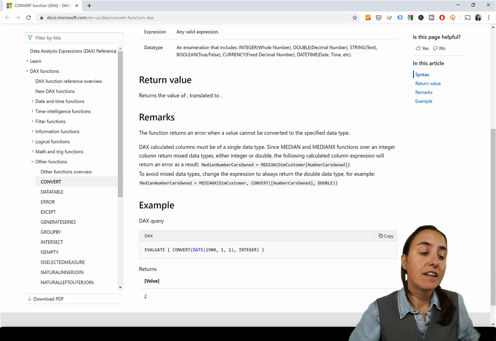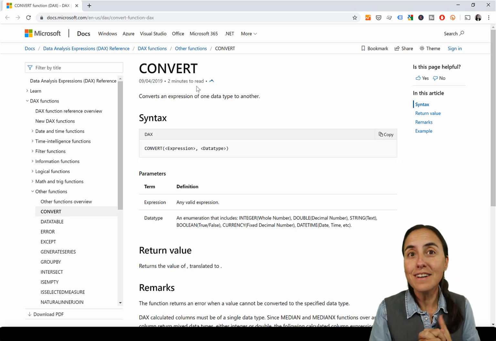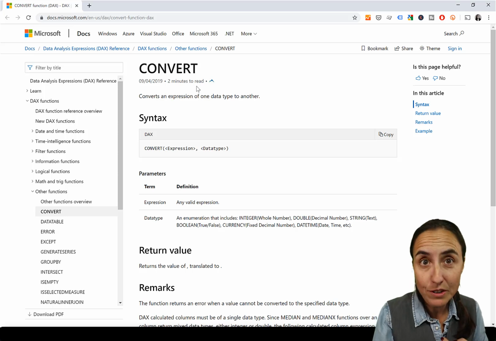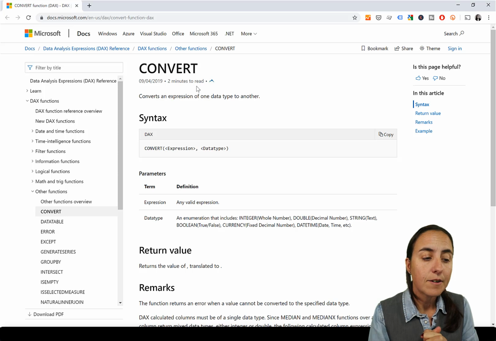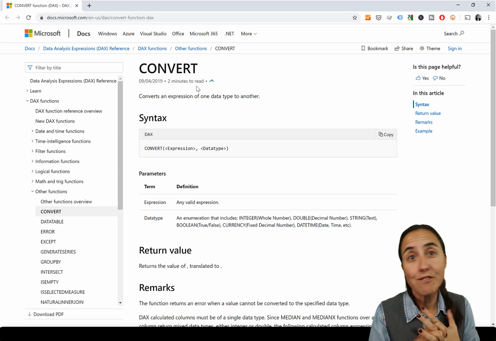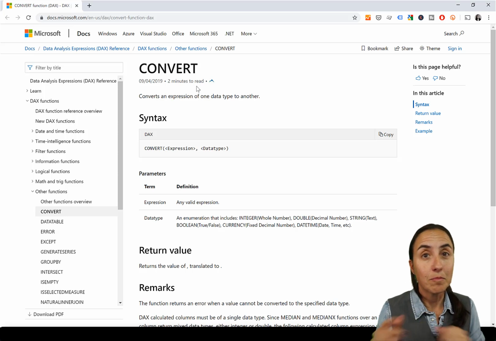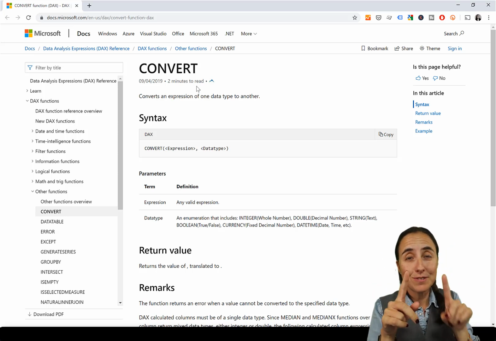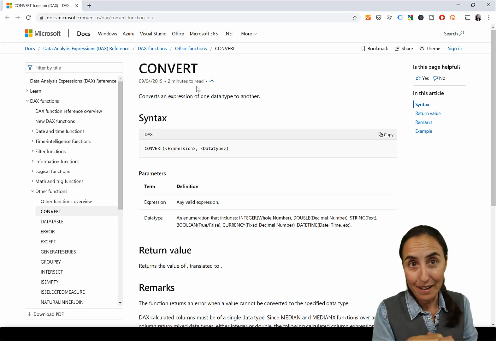In today's DAX Fridays, we're actually going to review a new function that was introduced in the Power BI Desktop update September 2019 called Convert. And this actually solves an error that you might get when you're creating calculated columns in Power BI. So we're going to see both the error and how Convert helps with that error.